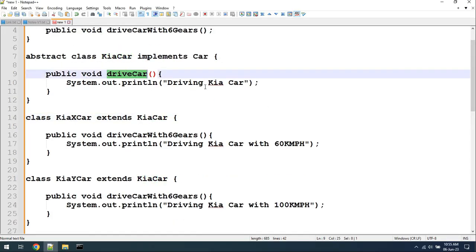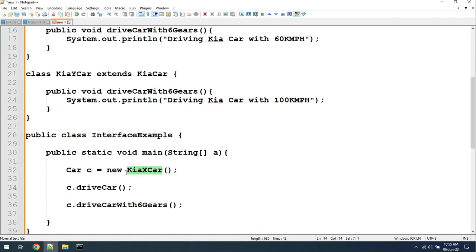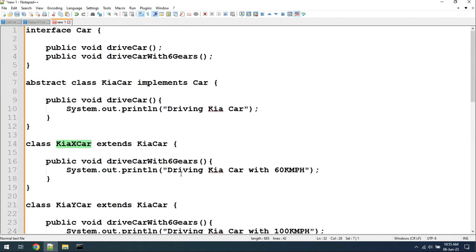Parent has it. The parent has drive car. Can that be available for the child class? Okay. It means drive car is there in Kia X car. Okay, one method is done.